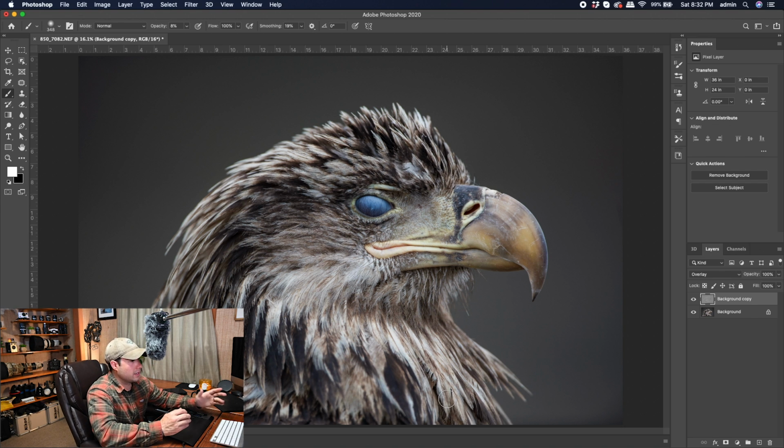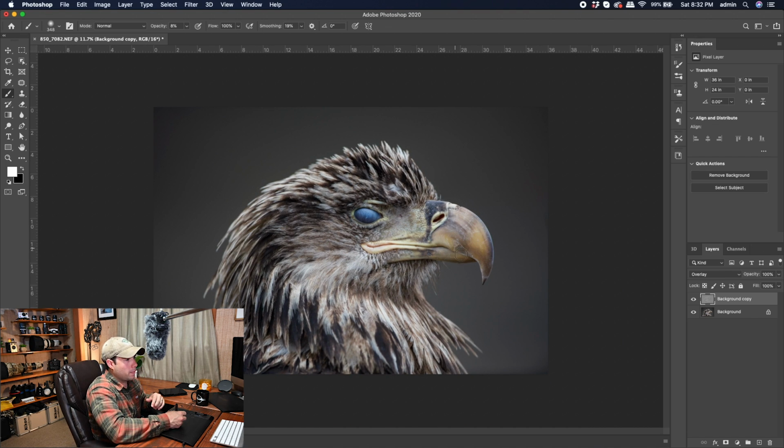Alright, so it doesn't look like I did much, but let's go ahead and do the before and after. So there's before, and hit it one more time, and there's after. I know it doesn't look like much, but I promise you, it's the tiny adjustments that you make that will just set your images apart.